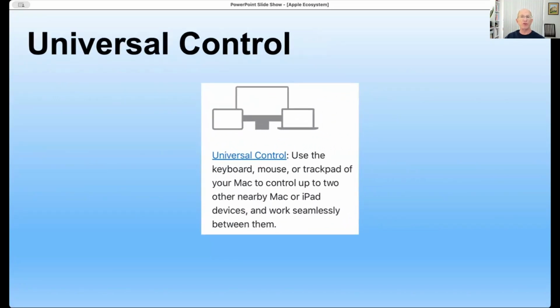And you have Universal Control. You can use your keyboard or mouse or trackpad of your Mac to control up to two other nearby Mac or iPad devices. I haven't tried it with another Mac, but I tried it with my iPad. And you actually can use your mouse on the iPad if you set up Universal Control. Kind of an interesting tool. And you can type on your iPad using the keyboard you have on your Mac.